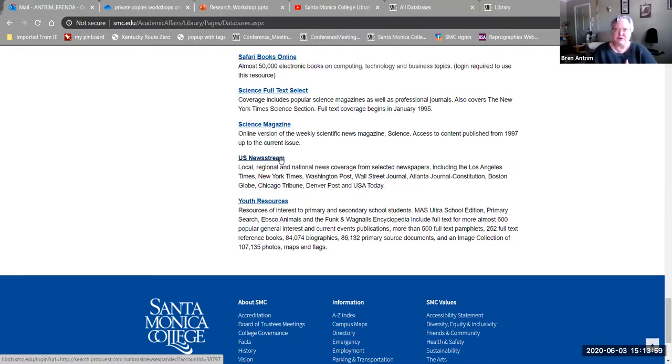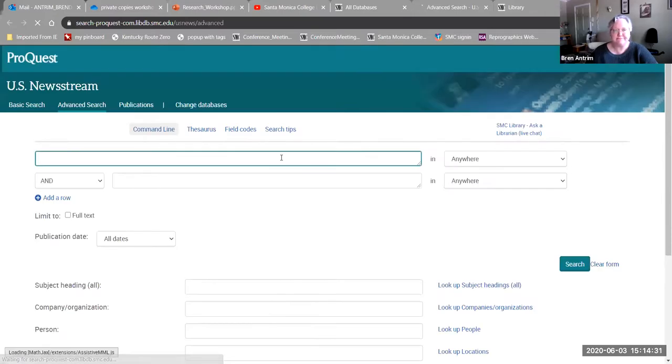If you go to US Newsstream, with one search, you can look at the 10 major national newspapers from New York to Washington to Atlanta to Boston to LA. One search. Several regional and local newspapers. It gives you help with your citation, and it delivers you the article in a format you can cite, quote from, download, or email to yourself. So I recommend using US Newsstream because it makes you an efficient researcher and doesn't require you to subscribe to every newspaper in the US.